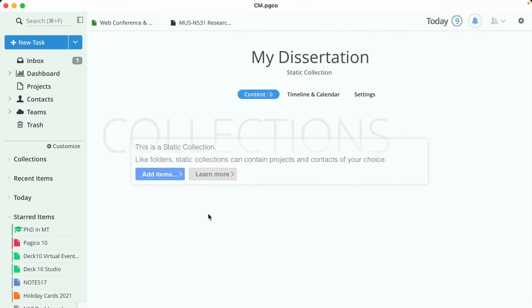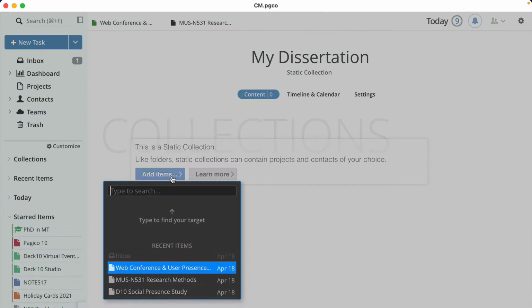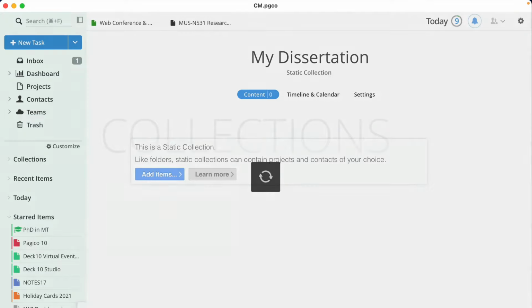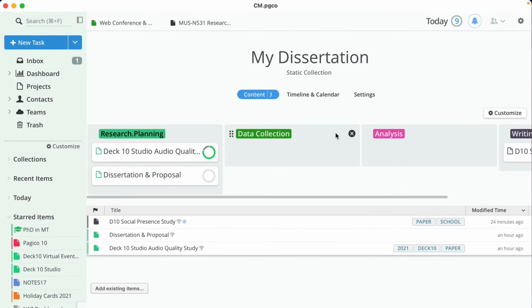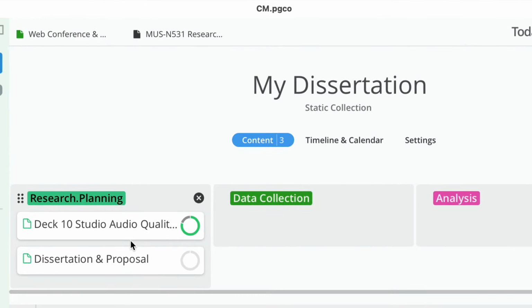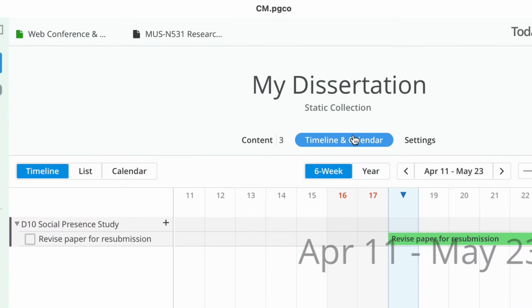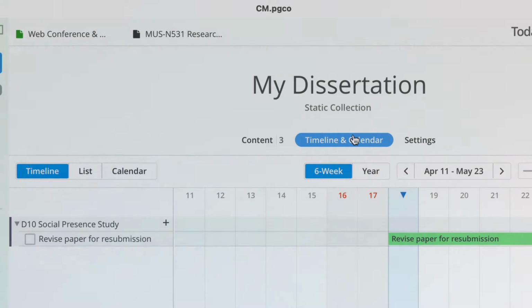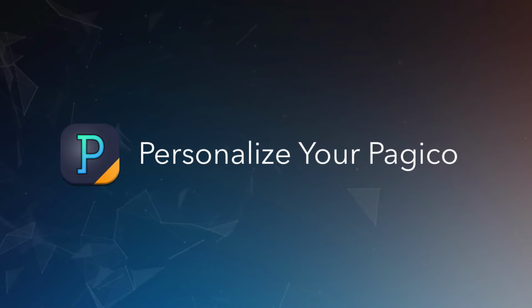With a static collection, you can handpick the projects that get included. With a collection, you not only get to group your projects, you'll also get collection-wide Kanban style project browser, timeline, and calendar views to help you plan, adjust, and carry out your plans. You'll spend a lot of time working with Pagico, so it's important to make it yours.